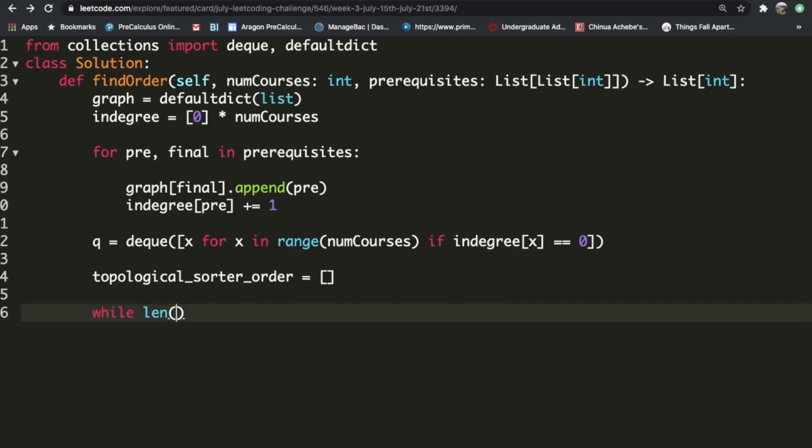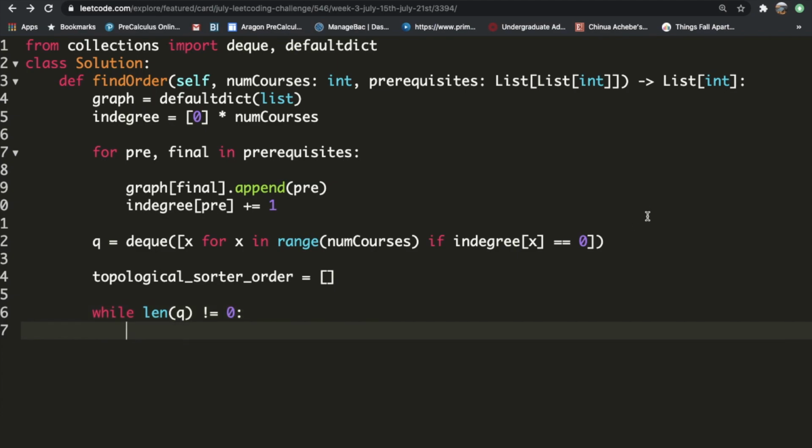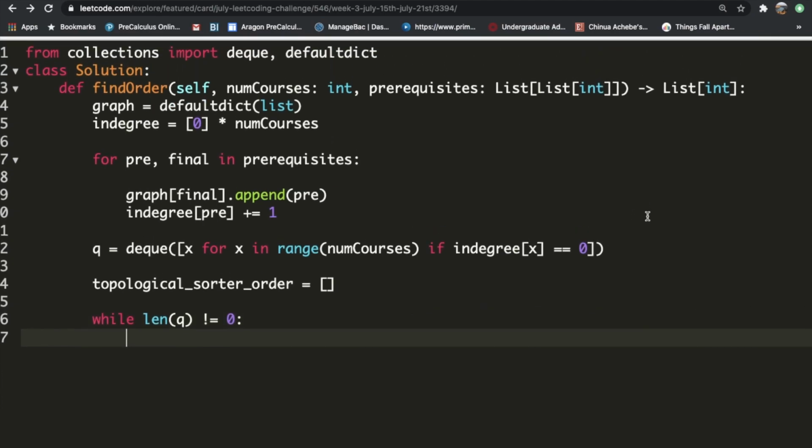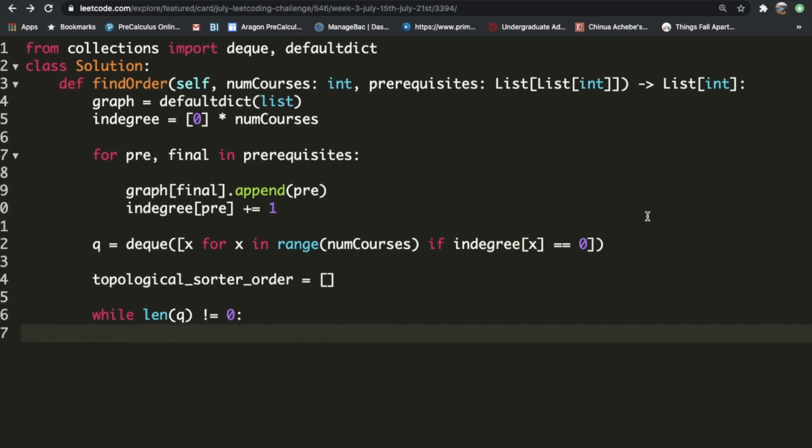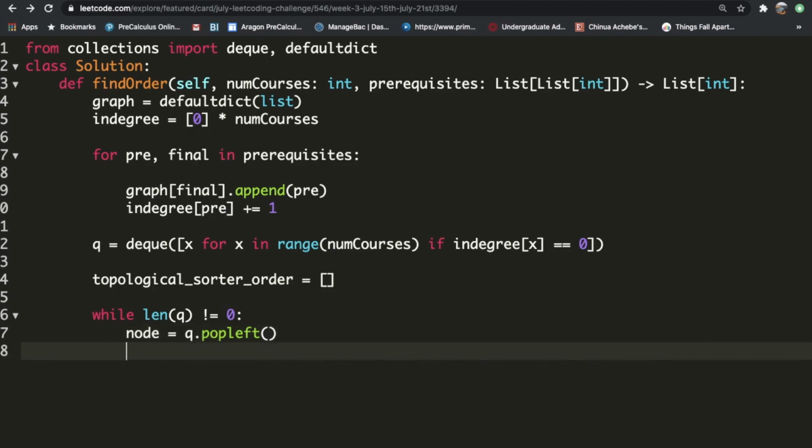So while length of q is not equal to 0, we're going to keep going inside of our loop. Now what we're going to do is we're going to pop out whatever element we have inside of our queue. So we're going to call that the node, and q.popleft. And then after we do that, we need to append our node to the topological sorted order. So it's the same steps as we did before. So we're going to append it to our topological sorted order, and we're appending the node.